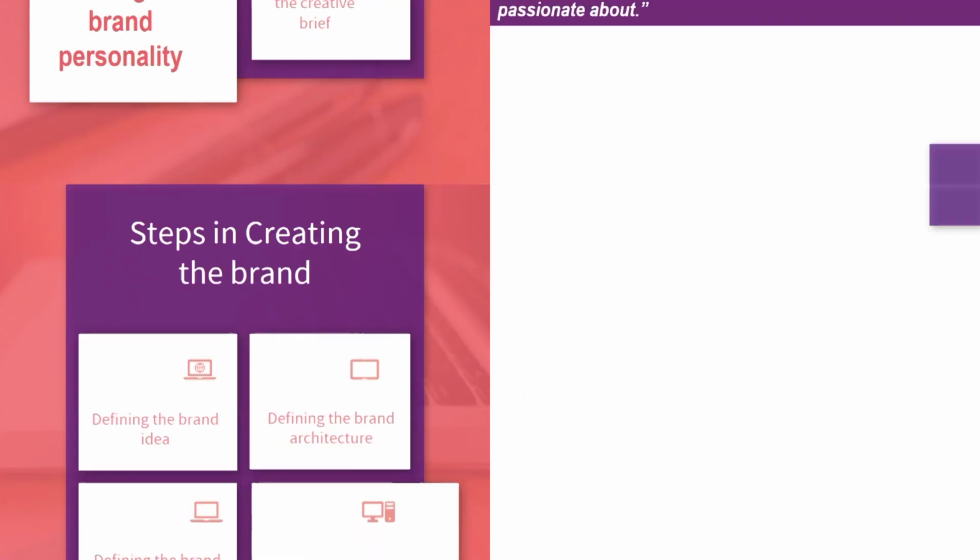One way of building internal passion for brands is through the creation of stories. You create stories around your brand and that also creates a kind of soul for your brand. Then the second step is producing the creative brief.